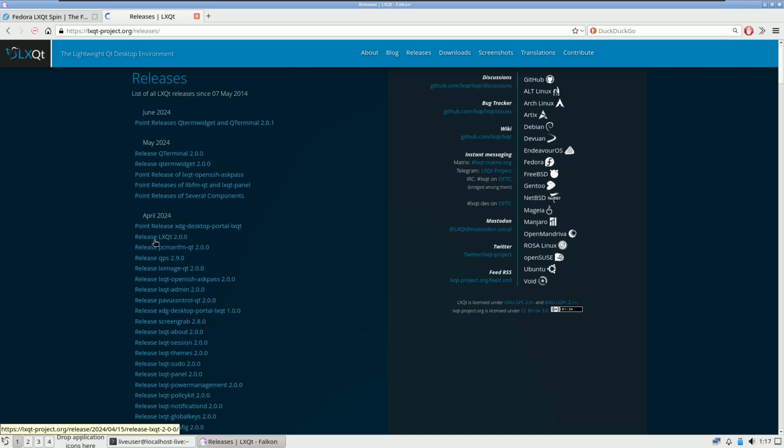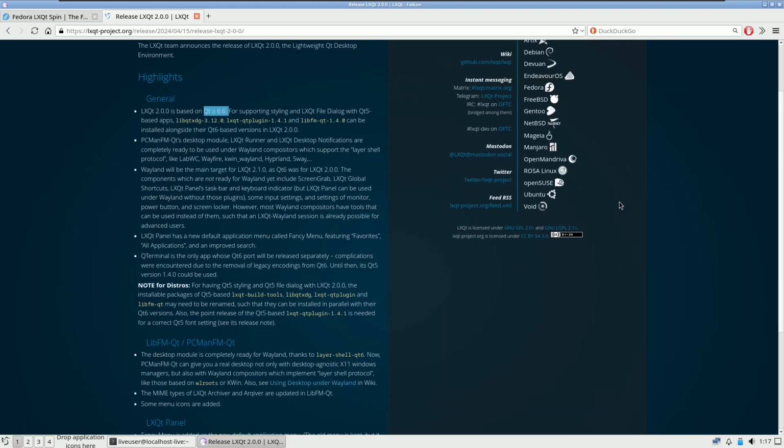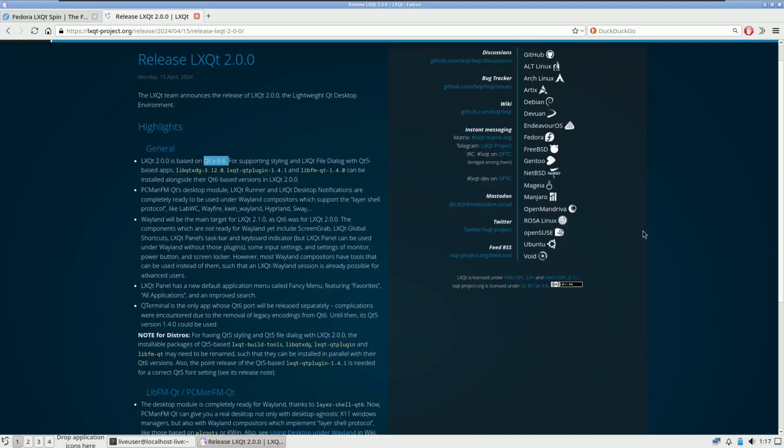So release LXQt 2.0, which was released in April 2024. Here are other changes. So here you should be seeing the LXQt 2.0 is based on Qt. I already showed you the Qt version, and also here are some Pacman information, Wayland information, and the LXQt panel, QTerminal. So here is the complete information. You just need to type in LXQt and it will directly show you the first link, or else you can type in the LXQt official website, which I showed you a few seconds ago. So here are all the changes of the LXQt.